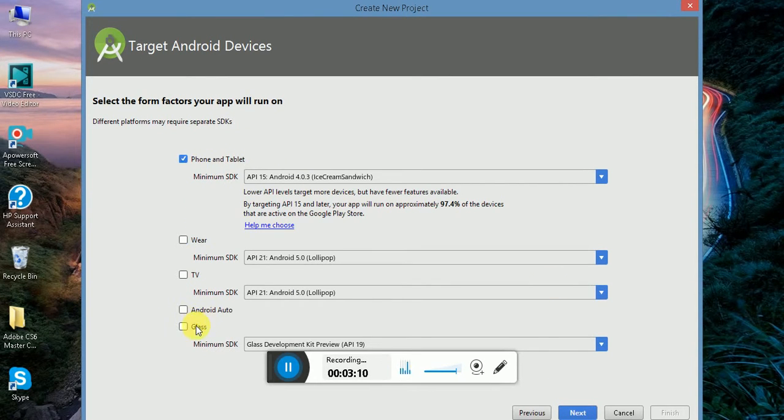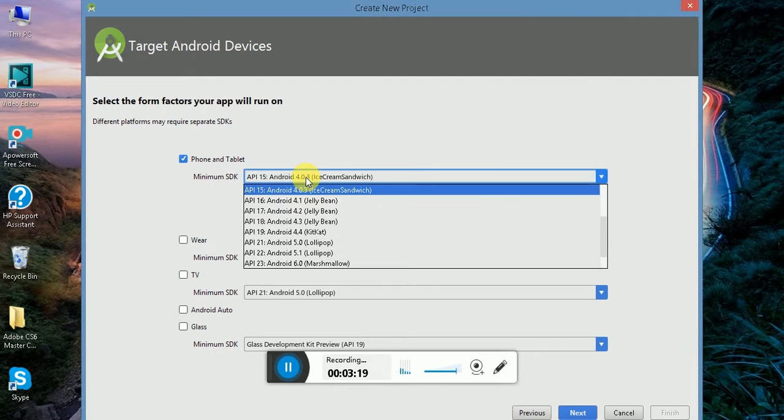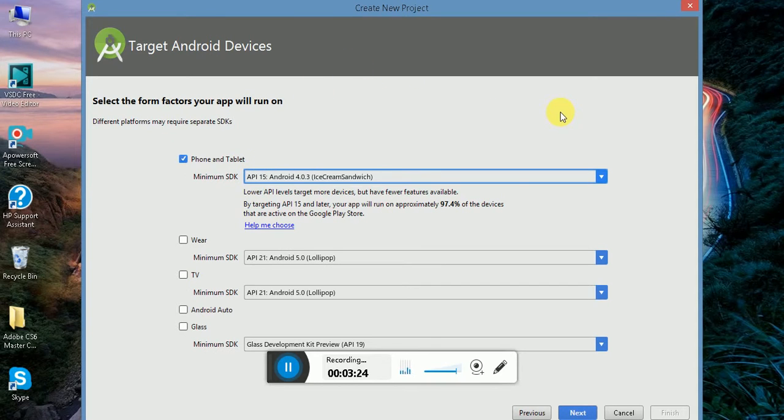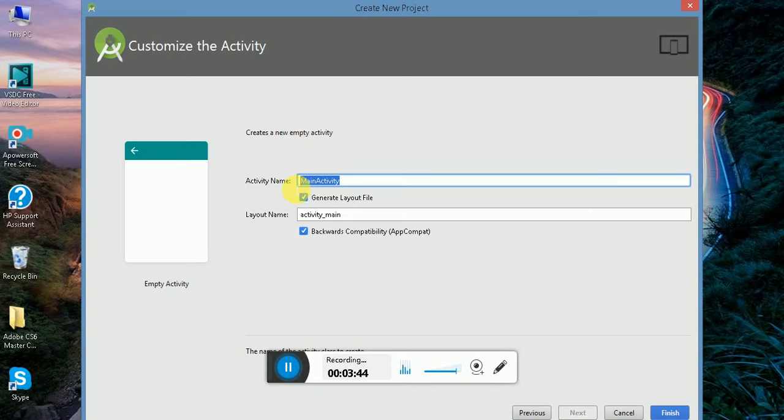So there are five more options. We are concerned with phone and tablet. The minimum targeted API level is 15, which is Android 4.0.3 Ice Cream Sandwich. After checking this box, we are moving next. There are a lot of activities. When you are building your application from scratch, you have to select this empty activity. So hit next.